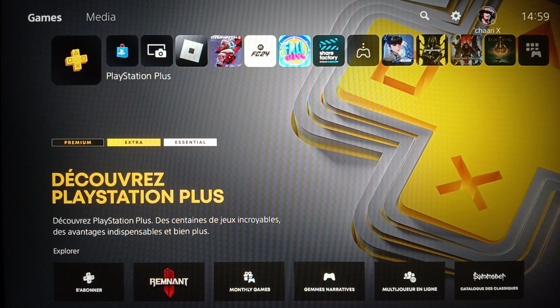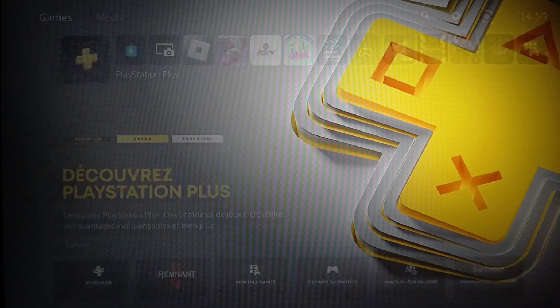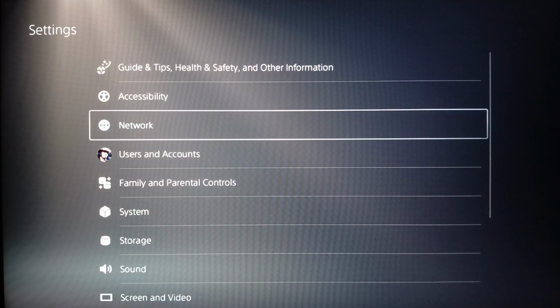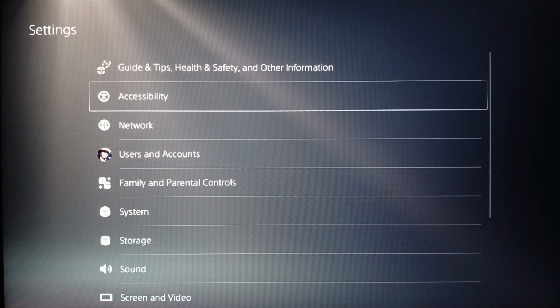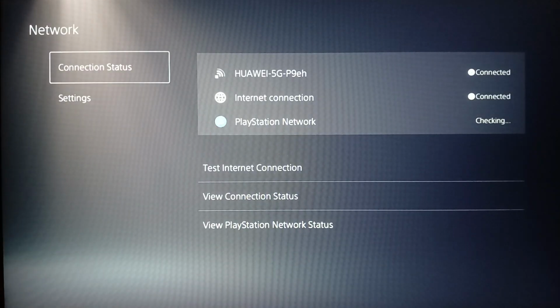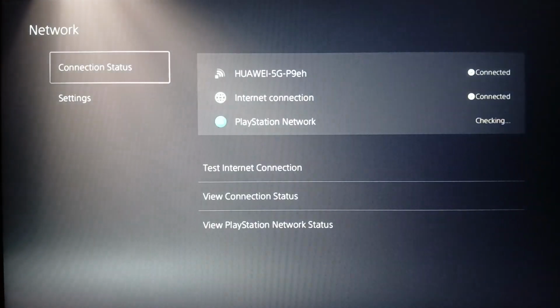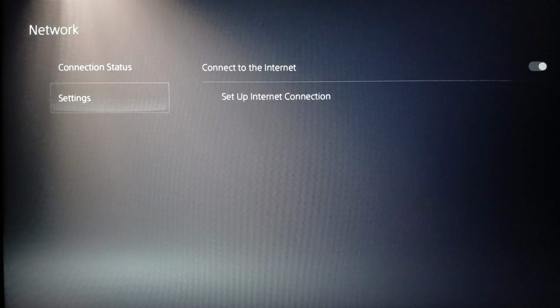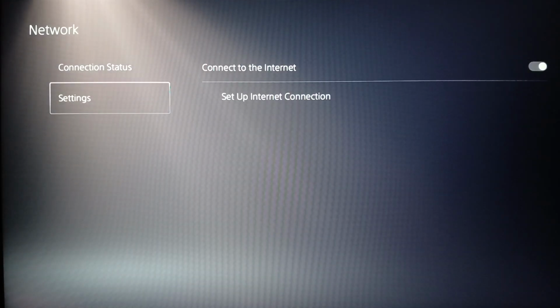So basically guys, right now, if you want to fix internet connection problem, go ahead and click on settings. And then once you do that, you're gonna be here. So right here under accessibility, you're gonna find network. Go ahead and click on it. And then right here, you're gonna find two sections, connection status and settings. Go ahead and click on settings.